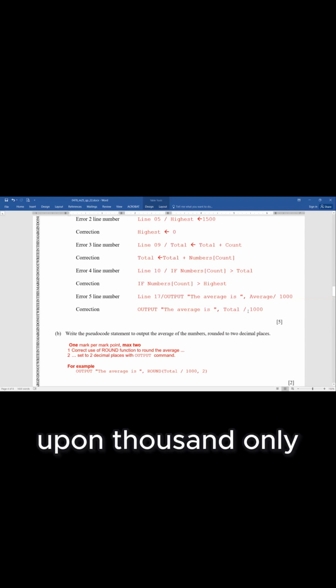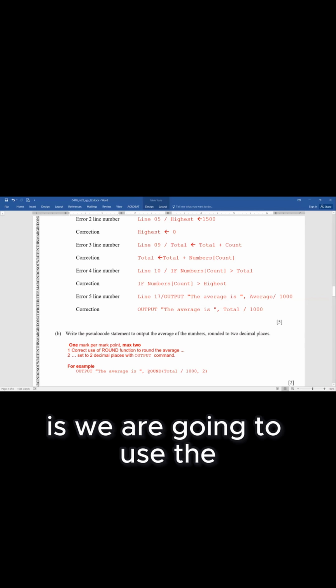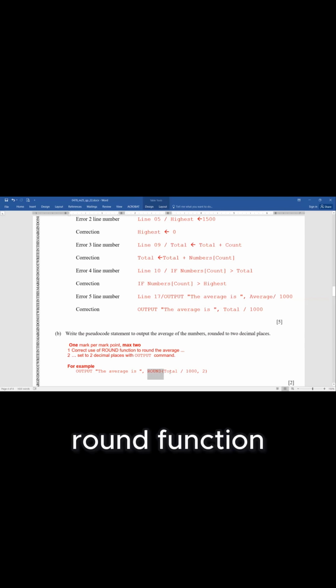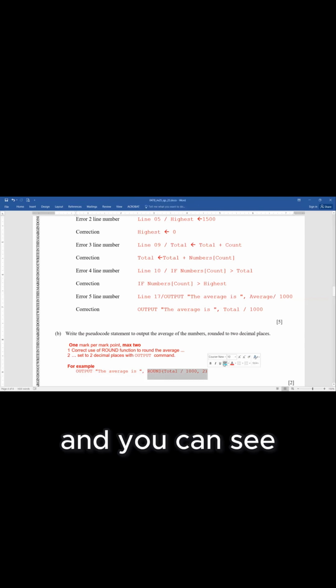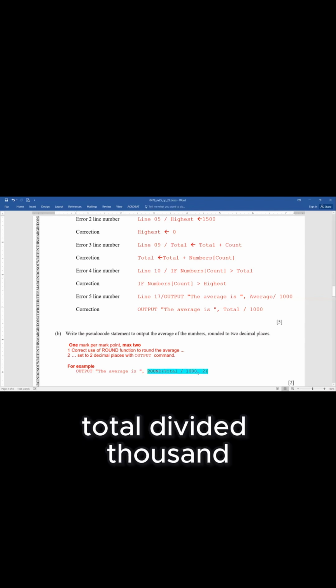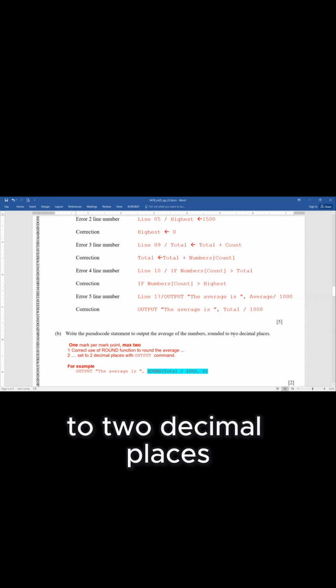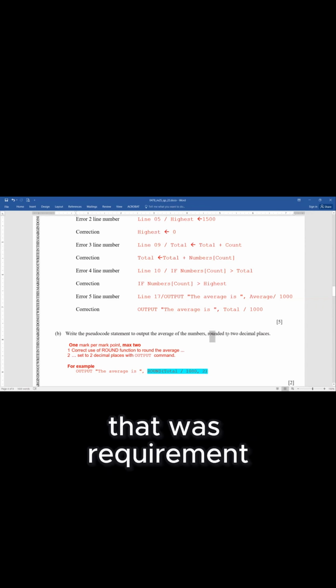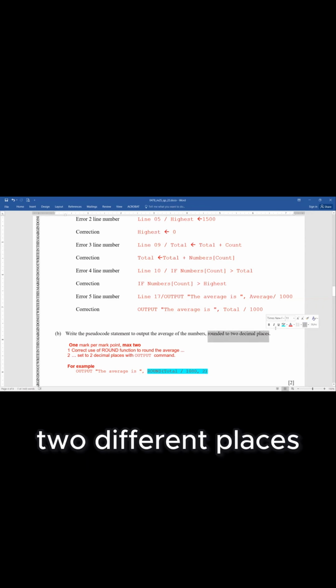Instead of total upon 1000 only, what we are supposed to do is use the round function. And you can see it's so simple. Round brackets total divided by 1000, comma 2, to 2 decimal places. That was the requirement. Round it to 2 decimal places.